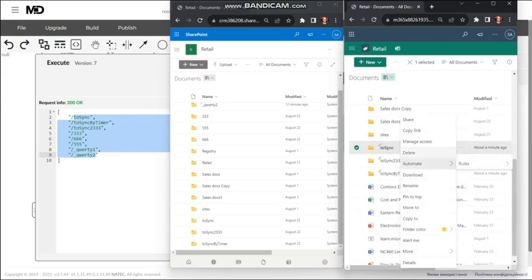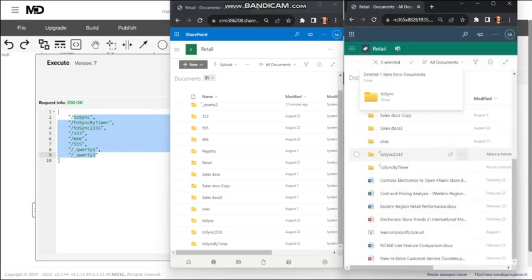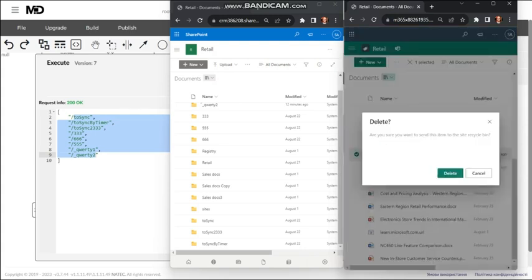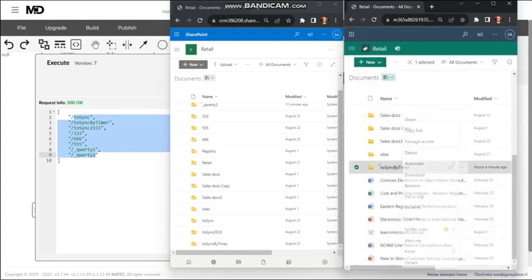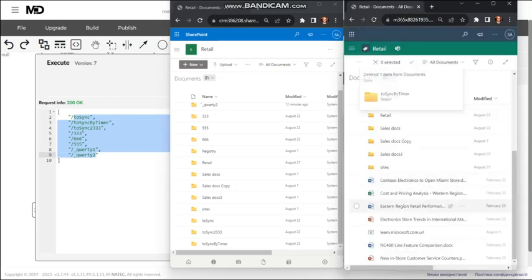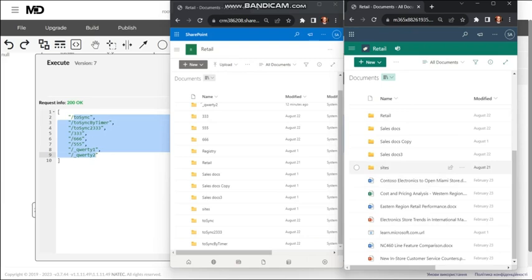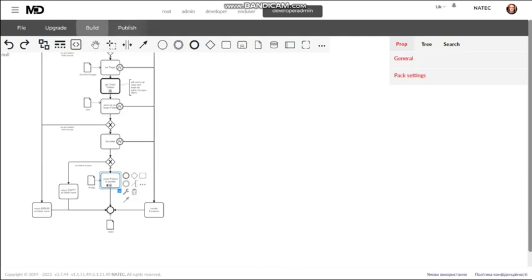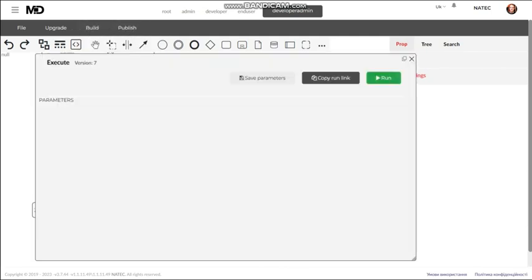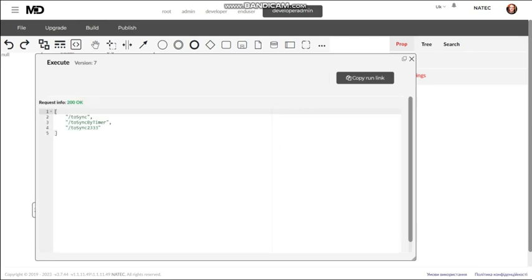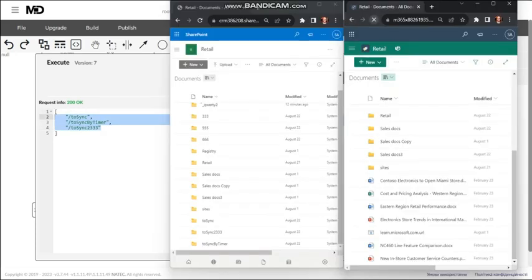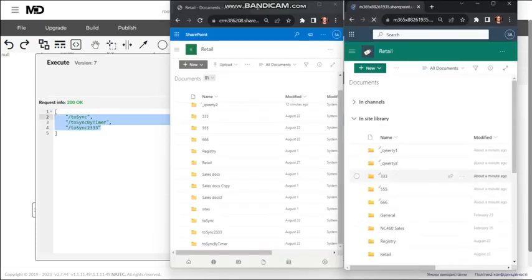Let me delete several folders real quick. Now I don't have them in my SharePoint 2 anymore, but I still have them in SharePoint 1. Now let's check it using the BPMN flow and execute it one more time. Click Run. And here we see those three folders that I've deleted. If I return back to SharePoint 2 and refresh it, we can see these folders again.